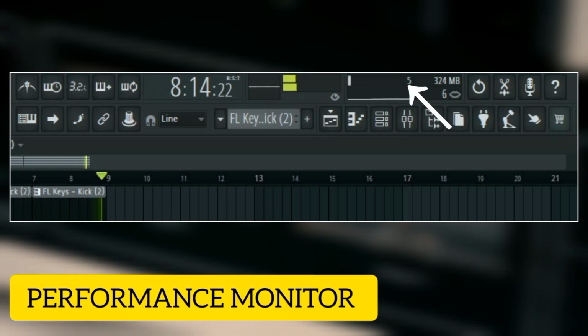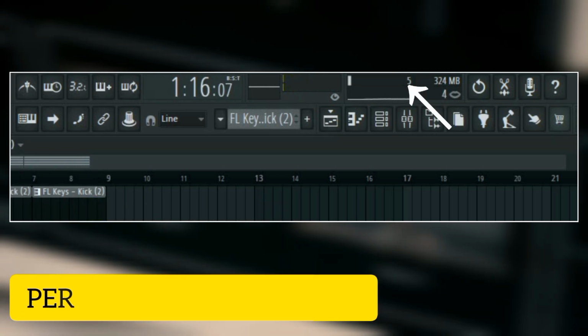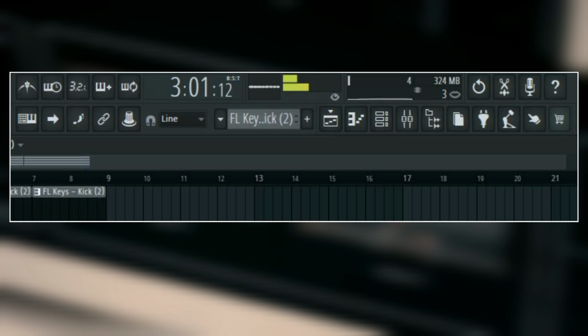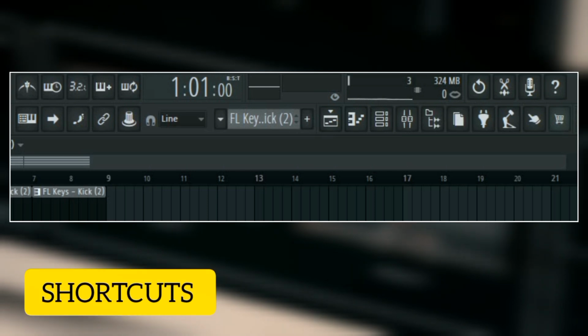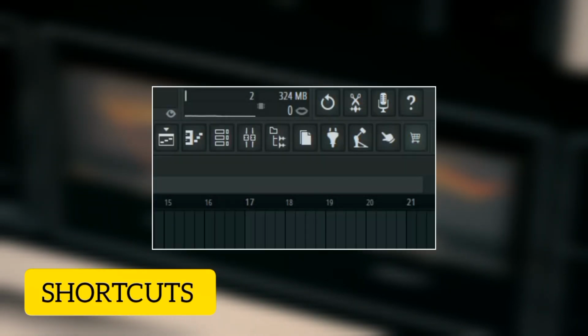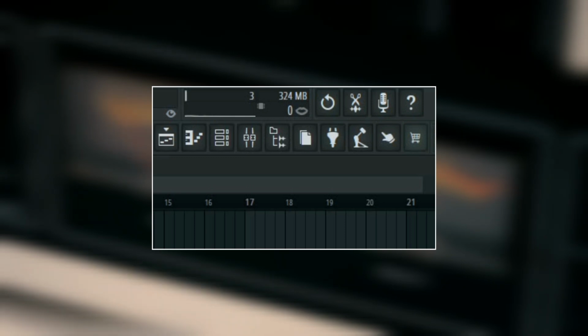Here we have the performance monitor. So this displays the performance of your CPU in real time. So if you want to know how your CPU is coping with FL Studio being in your computer, this is where you see it. And then finally, these icons here are just shortcuts for the five main sections of FL Studio. There are also other icons here that are also shortcuts for other sections of FL Studio, so make sure you check them out.